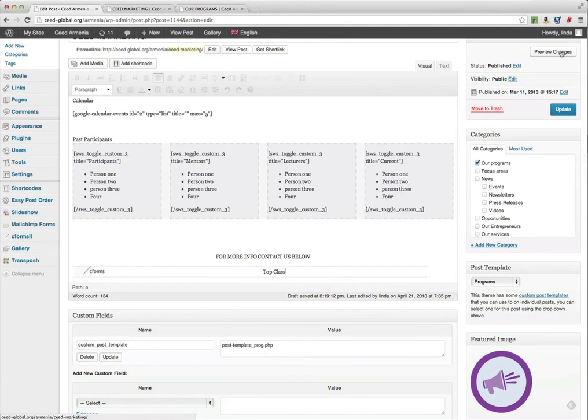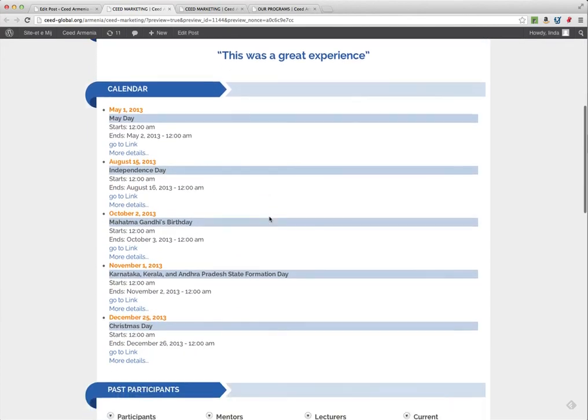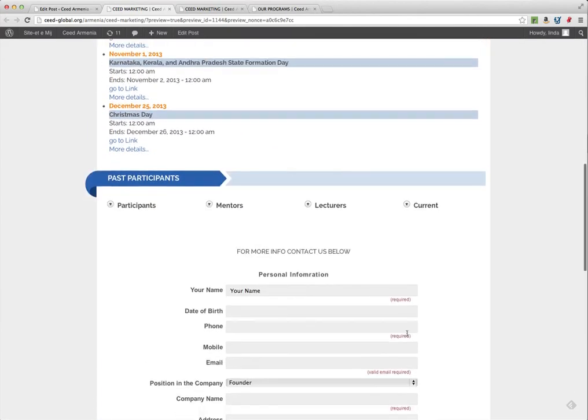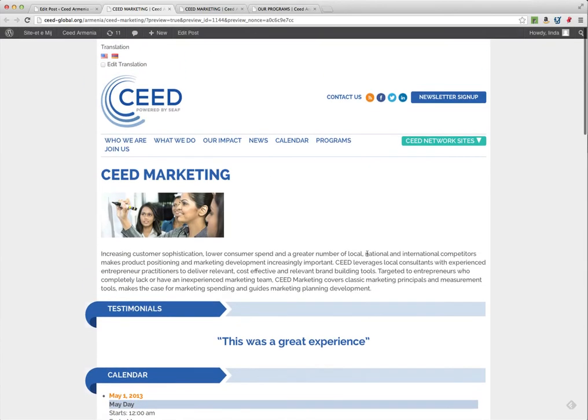Okay, so let's preview the changes. As you can see, it changed our photo, and we deleted and then added back in the form. And that's it. That's how you edit a program page.